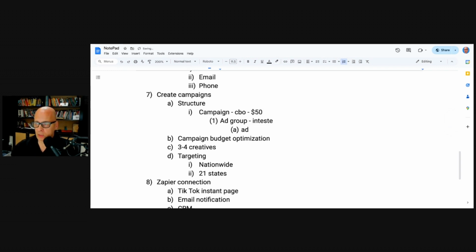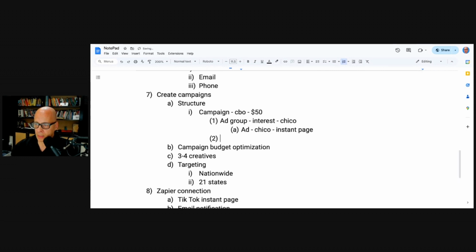And then each ad group will have an interest. Preferably, if you're going to test, you're going to do the same interest across all the different ad groups. And then you're also going to have a creative. So the creative could be, let's say I have a video of myself, and then I have the ad that has the video of me with the instant page, right? And then I might have another ad group 2, and that one has the same interest as the previous one, and then might have a lady with glasses that I got off of Fiverr. And so you allow TikTok to rotate through these ads and find the creative that works best.